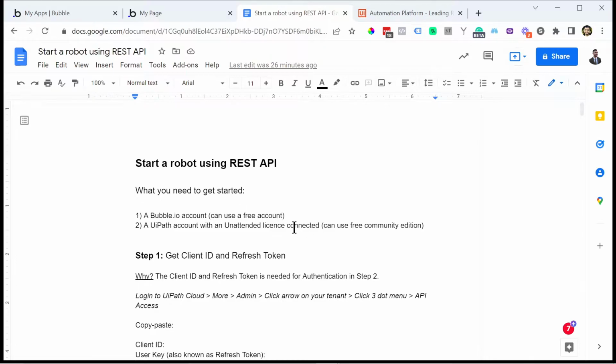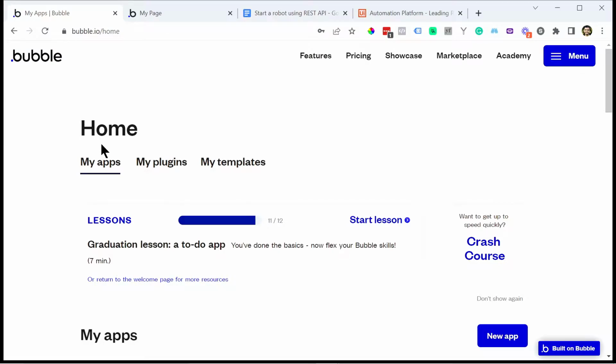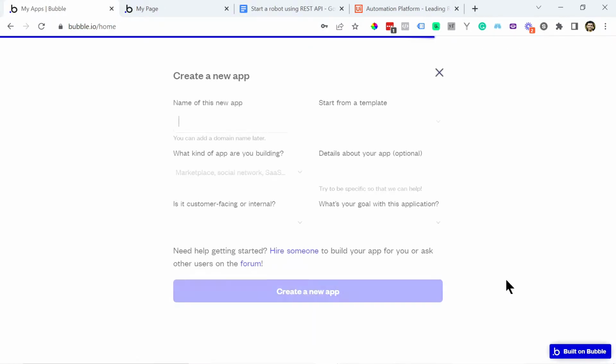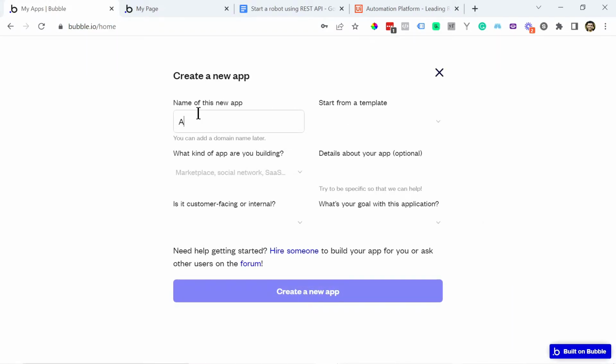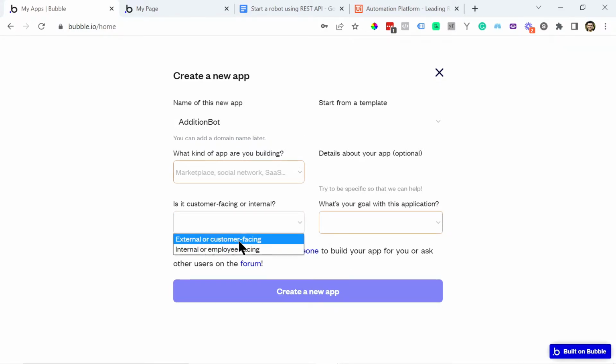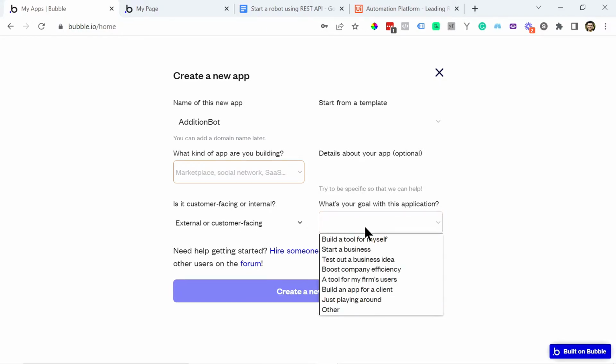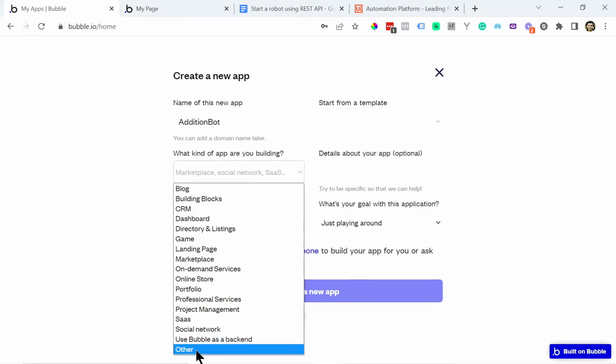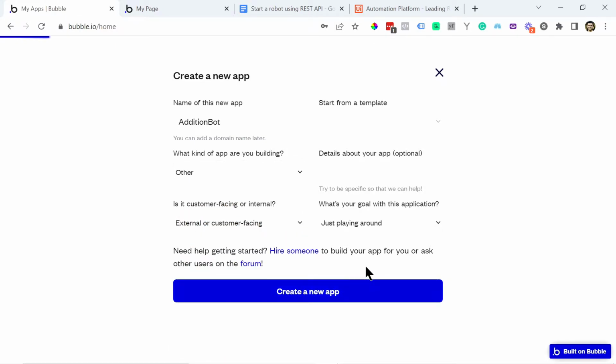Cool, so let's get started. We can come to Bubble.io, and we can click on create new app. All right, we can give it a name. I'm going to call this the addition bot, because all it's going to do is add two numbers together. Let me just say it's an external or customer facing app. All right, and then your goal with this application, I'll say just playing around. All right, create a new app. It still needs this. What kind of app? I'm just going to say other, create new app.